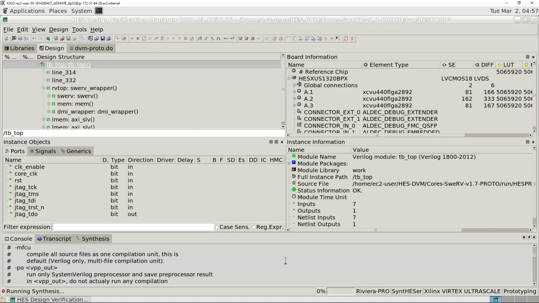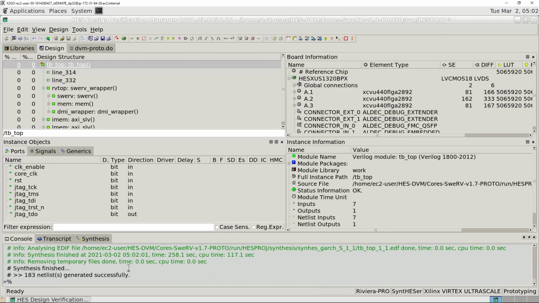This is gonna take a little bit of time depending on how powerful your instance machine is. So I'm going to pause the video here and get back once the synthesis is done. Alright, the synthesis is over and we generated 183 netlists.